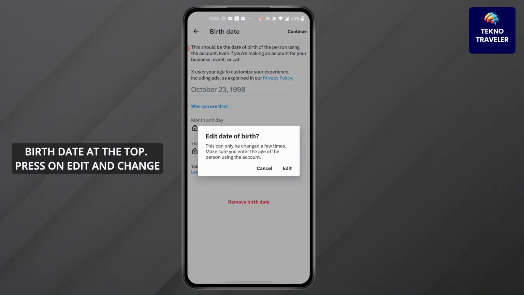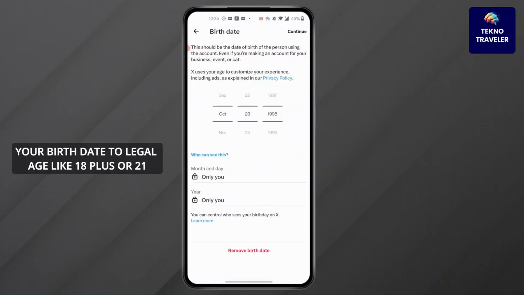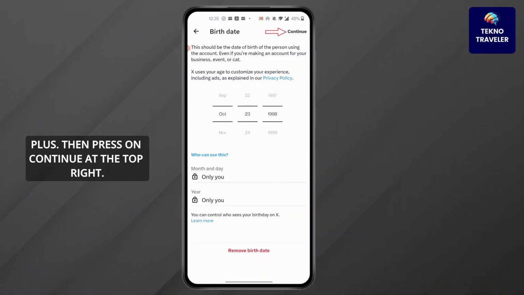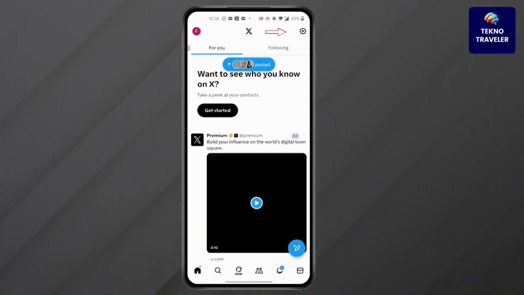Press on Edit and change your birth date to legal age, like 18 plus or 21 plus. Then press on Continue at the top right.